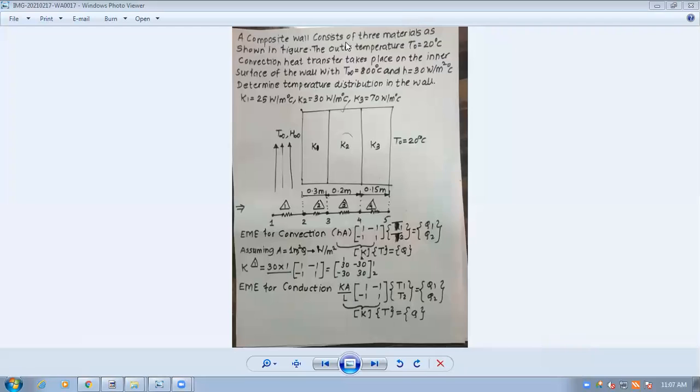A composite wall consists of three materials as shown in the figure. The outer temperature T0 is 20 degrees Celsius. The convection heat transfer takes place on the inner surface of the wall with T infinity equal to 800 degrees Celsius and h equal to 30 watt per meter square degree Celsius. Determine the temperature distribution in the wall.